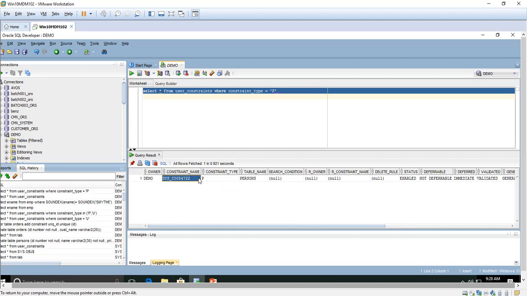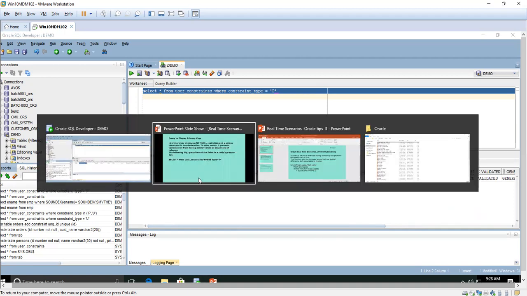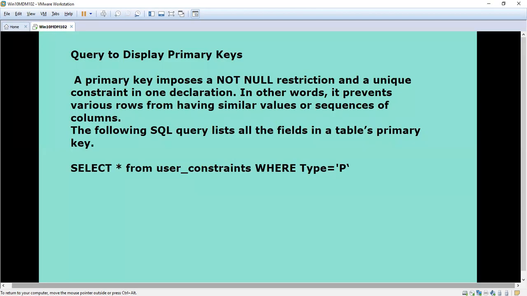Constraint name: while creating the table, they have not mentioned it, so the system itself generated a constraint name. If you have given it explicitly, the name will come over here. This is the way you have to find out the primary key.